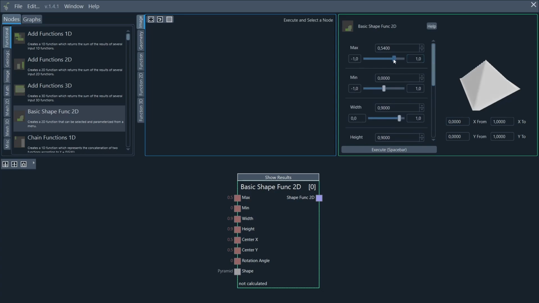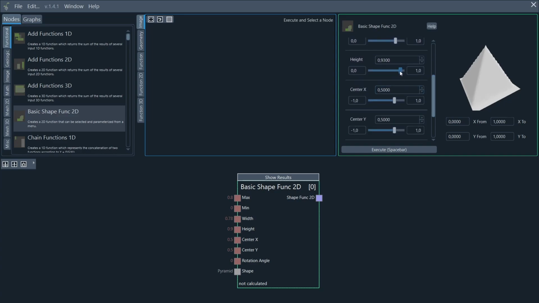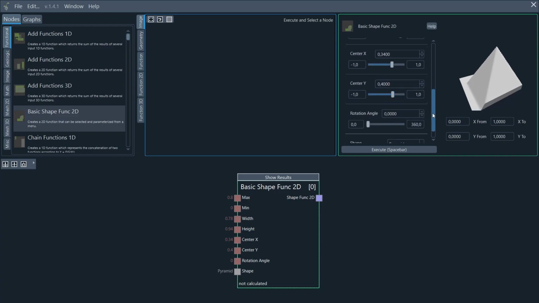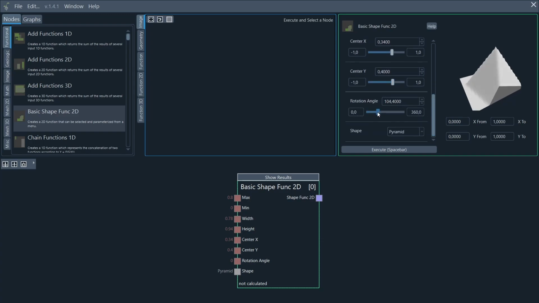For example, I can change the maximum value to make the pyramid a little bit higher, and I can change the width and the height of the pyramid. I can move the center of the pyramid in X and Y, and I can also rotate the angle.